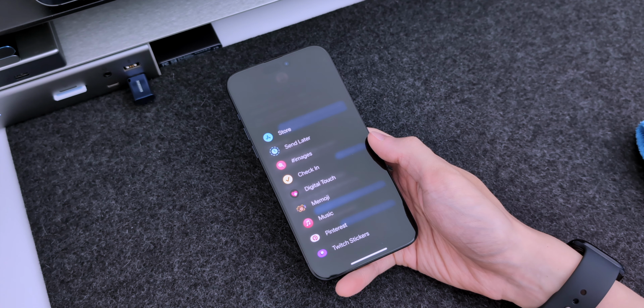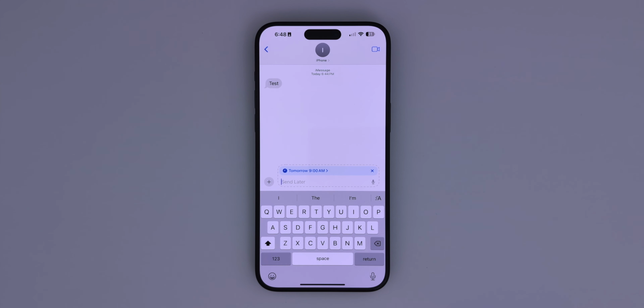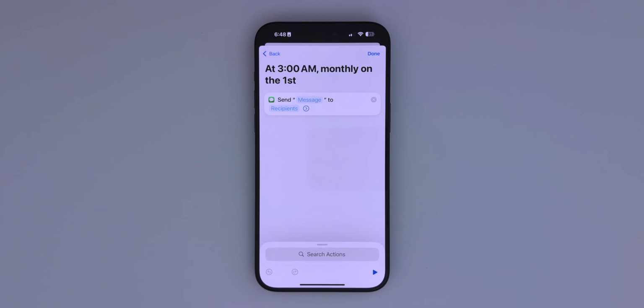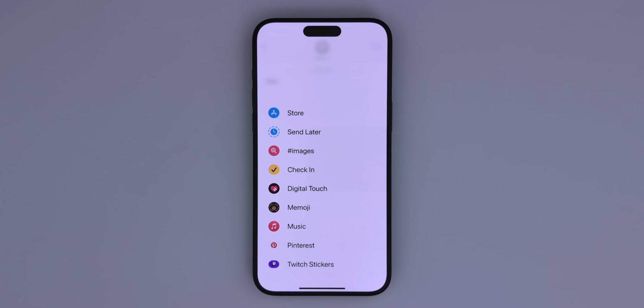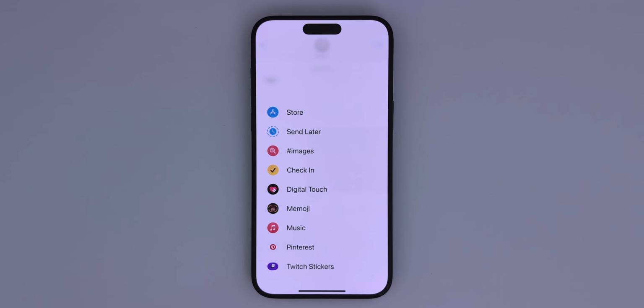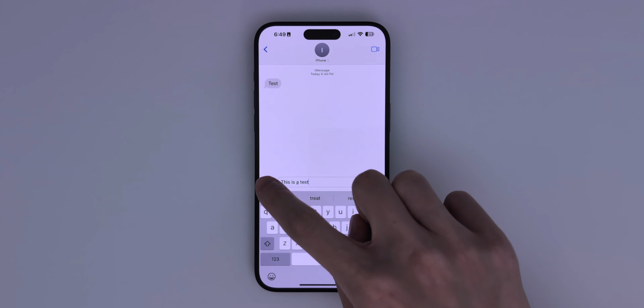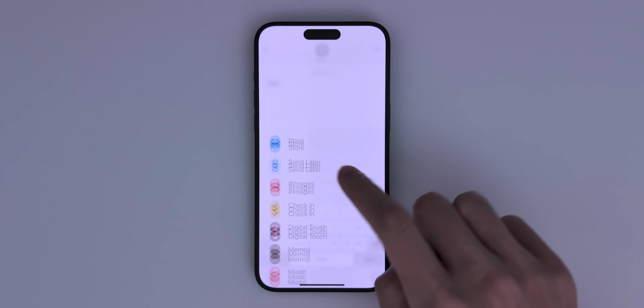And my favorite feature, Send Later. You now have the option to finally schedule a message to send at a later time. I've been using the Shortcuts app, but now it's baked into messages. When you hit the plus icon and scroll down, there's a new Send Later. You can also type a message first, then tap Send Later. But either way, the person you're sending a message to will see the typing indicator.